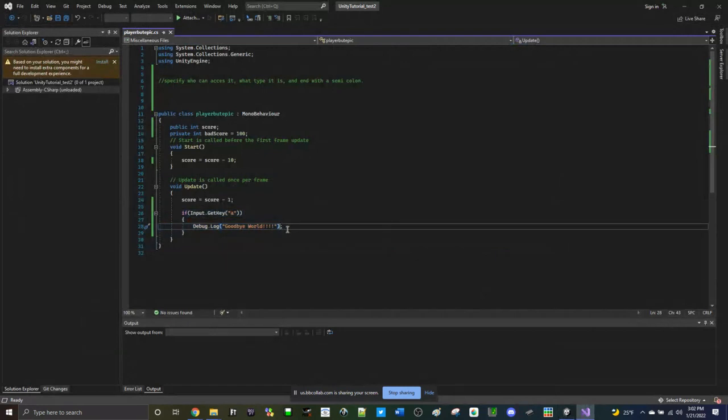You could debug log your score to make sure it's working properly. You can debug log certain information about the transform or rotations of objects or even other objects. Plenty of great uses for debug.log and the update and start functions.